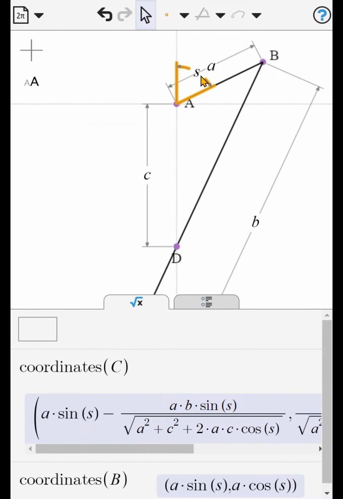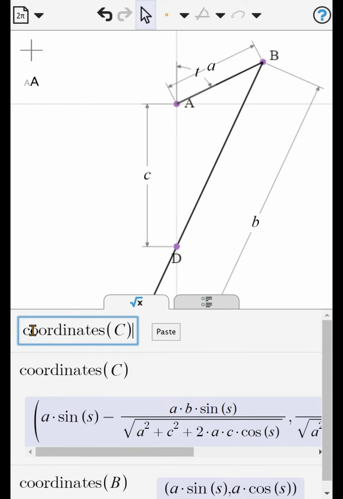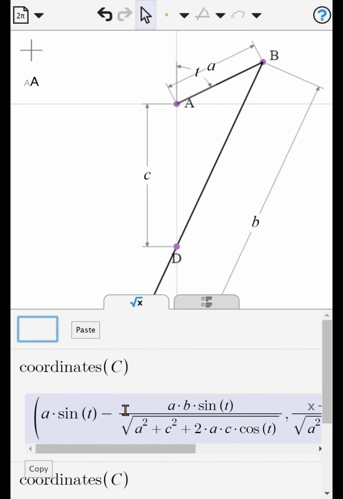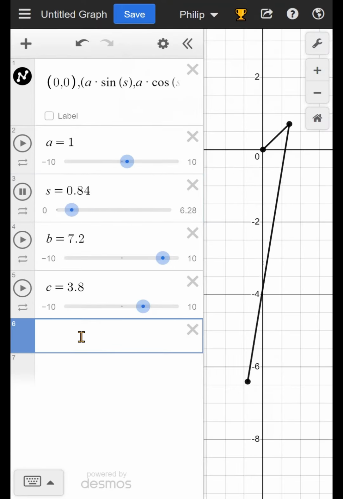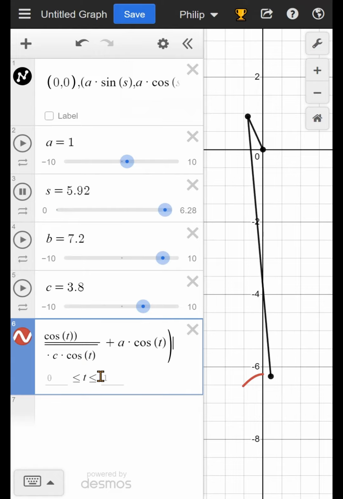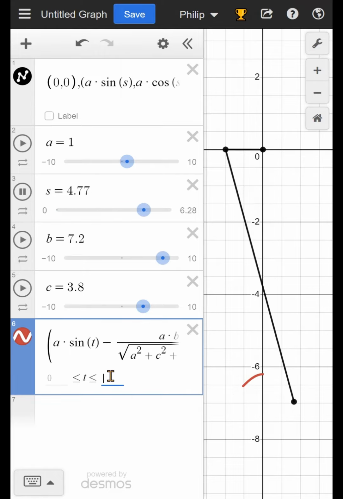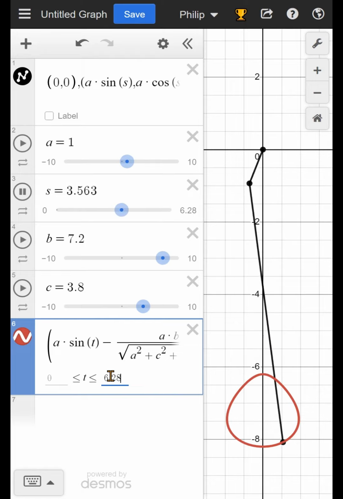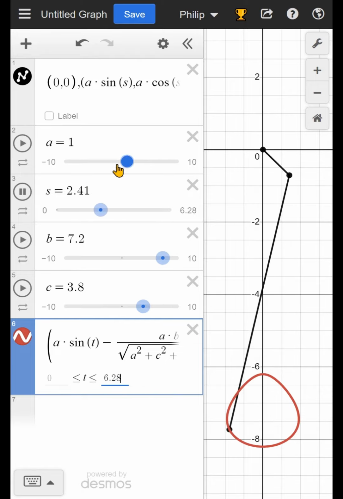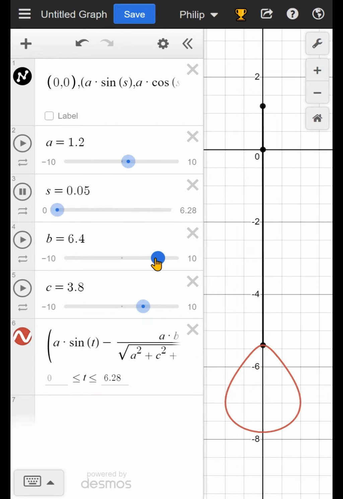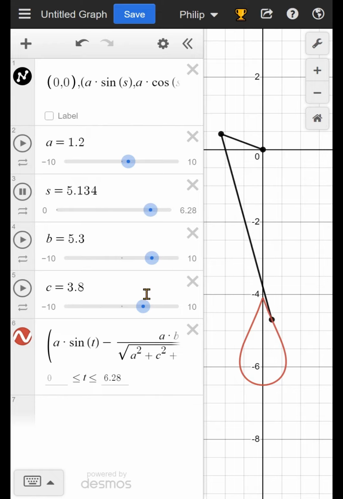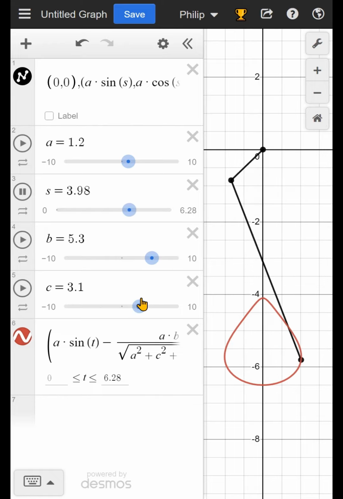I'd now like to have a coupler curve for that endpoint C, and that's simple to do. I change the parameter from S to T, and again generate the coordinates of C. I'll just get the same coordinates with the T instead of S, and Desmos interprets that as a curve. I would like to change again the limits on T to 6.28, and now I have the coupler curve, and I can tinker with the different parameters, creating a Desmos model using GXWeb.